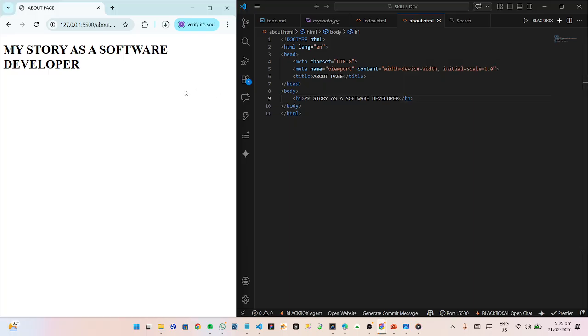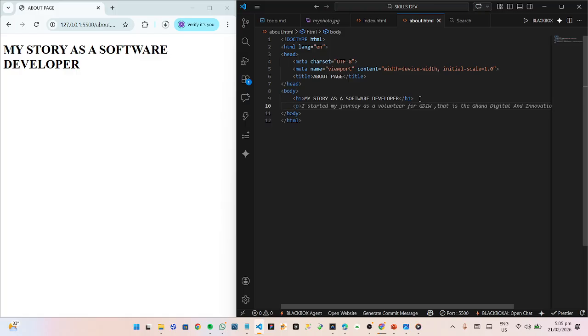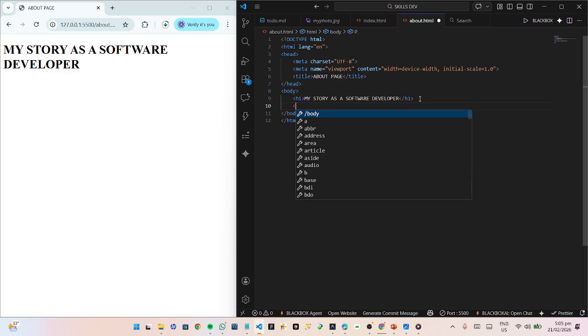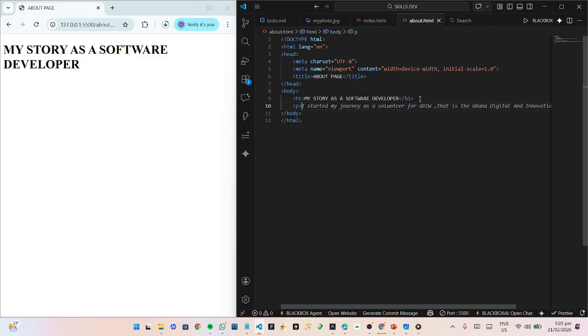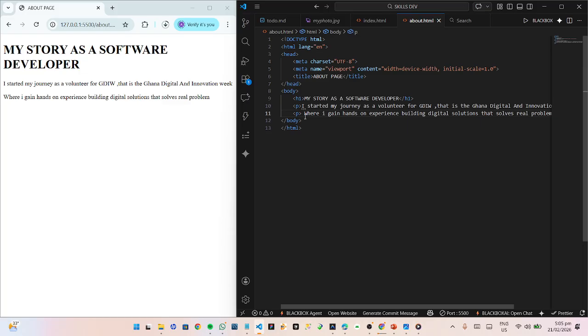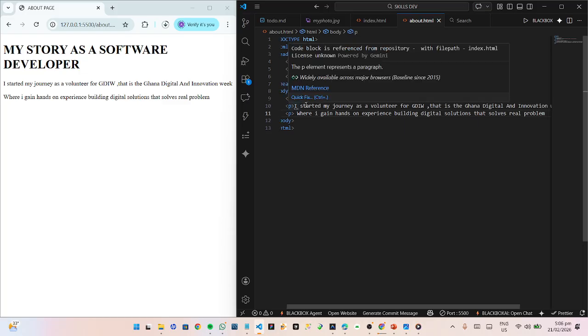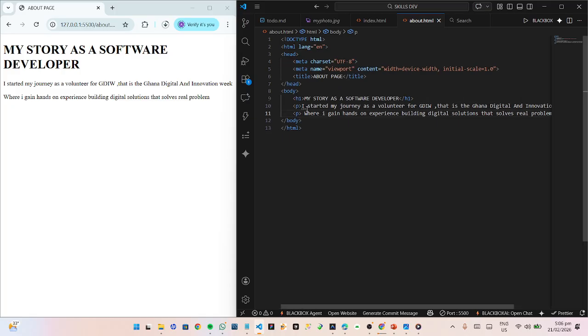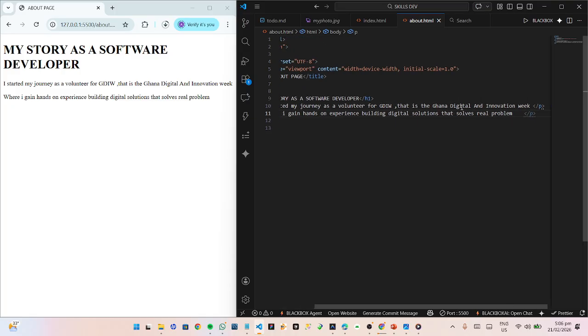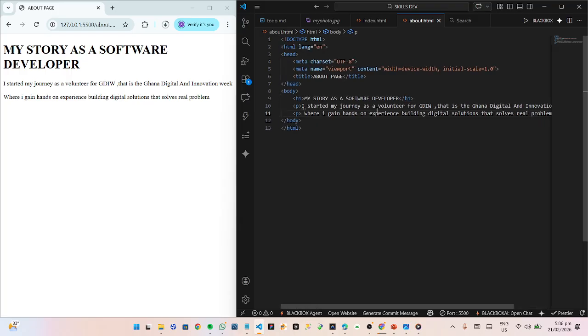Now let's add a story, an inspiring story that shows that yes, Rahmat is a software developer. What you are going to do is basically add a paragraph text. I said anytime you want to add a text, you open the P. So the P, you are going to use it a lot because for any text you do P. So let's open the P, then let's write. Let me accept all these things. So you can see that I've opened a P, I've added a content here. It says that I started my journey as a volunteer for GDIW, that is Ghana Digital Innovation Week, where I gained hands-on experience building digital solutions.